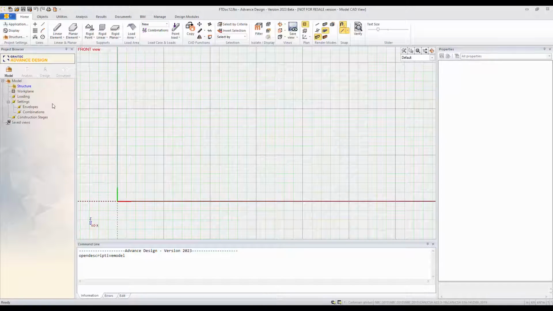For example, here on the left side, I have my project browser. Any type of structural element or loads, etc., that I'm adding to my model here, it's going to be listed in my project browser here, and it's going to make it much easier to access those elements, hide them, display them, isolate them, etc. We will see that very shortly.